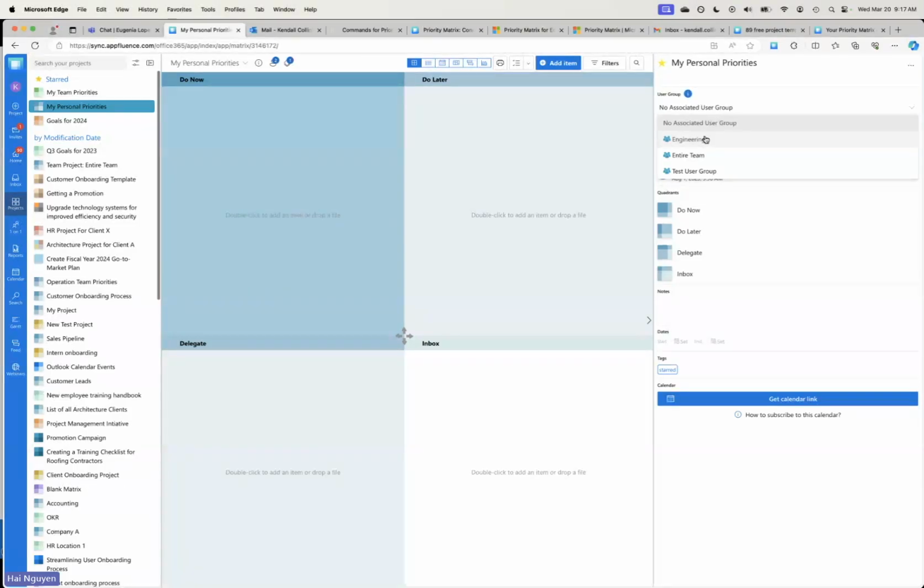And then vice versa. When someone leaves, you can remove them from the team and then they get removed from all those projects as well. So as you use Protomatrix more across your teams, make sure you check out the user group.